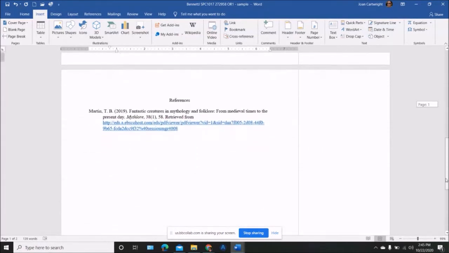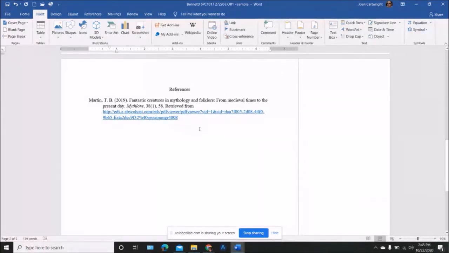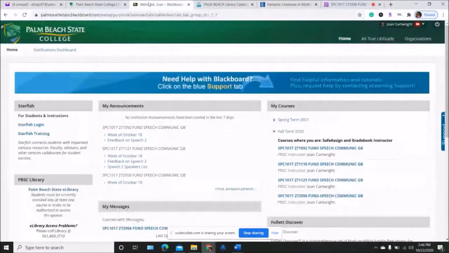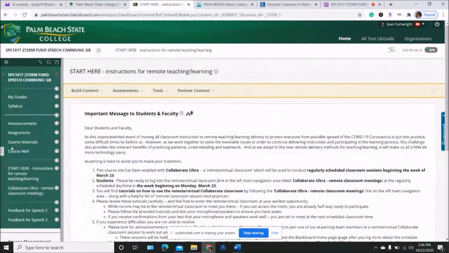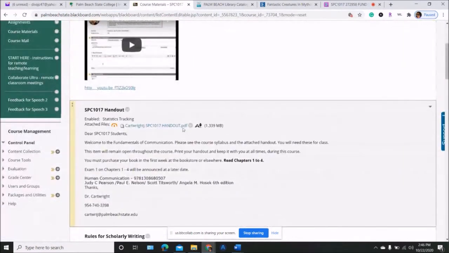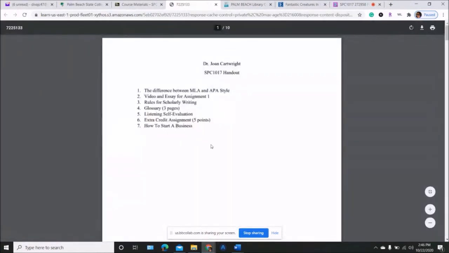Okay. All right. So APA style, that's what your reference looks like. You can go into course materials. Professor, do you want us to keep the hyperlink? Yes. Keep the hyperlink. Yes.